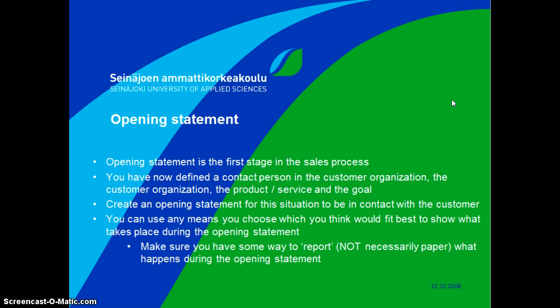And provide also some sort of report. As we have discussed earlier, it doesn't necessarily have to follow a certain type of platform. In this case, it can be something other than a PowerPoint presentation or some sort of file where you have written this kind of process to show the opening statement. But think about what would be the proper way to show what actually happens during this stage in the process.